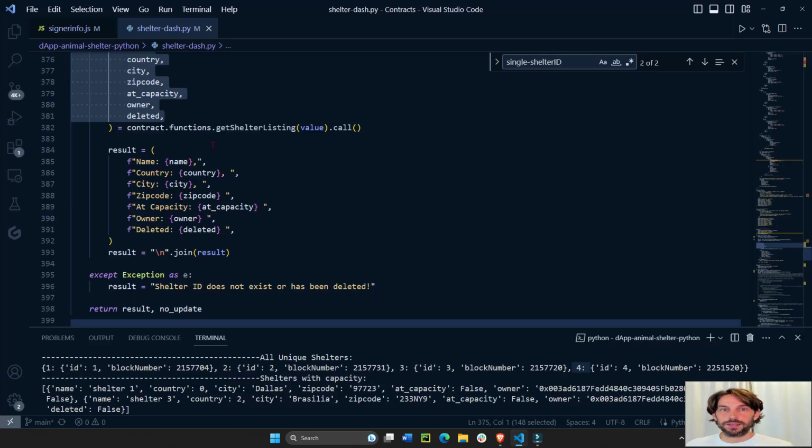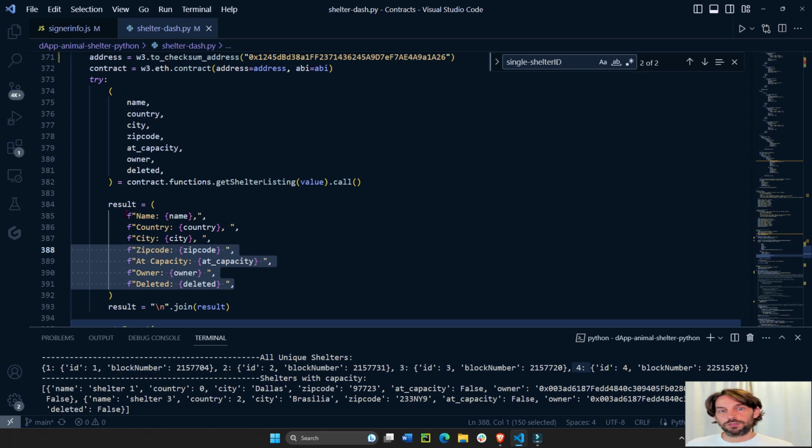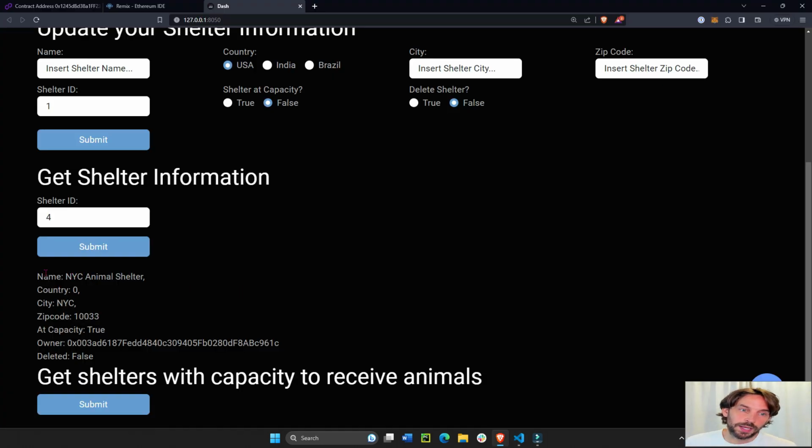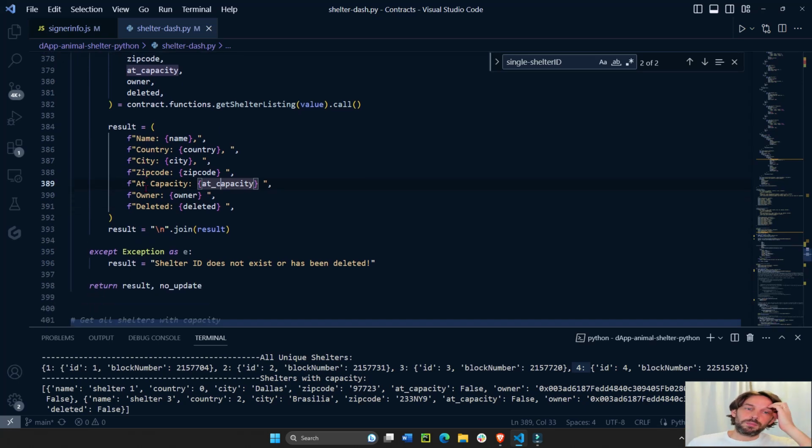So all I'm saying is create multiple strings, multiple lines, and in each row say name will equal the name variable of this information data that was pulled from the blockchain, country, zip code, and so on and so on. So you end up with 7 different variables in the shelter struct that you can see. Now, this is the callback that will pull information from the blockchain. Now, one thing I forgot to tell you, this is the result.